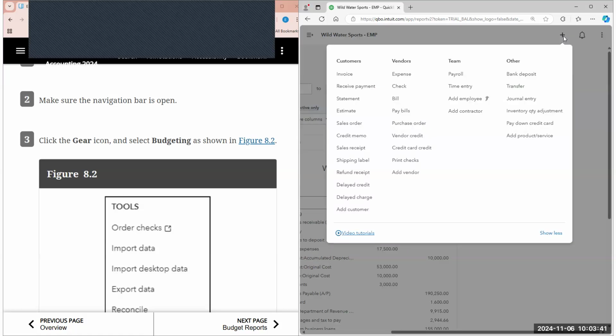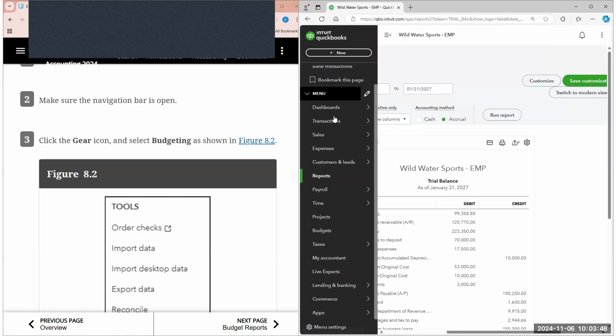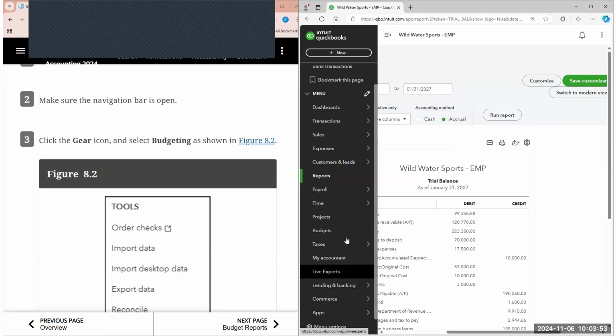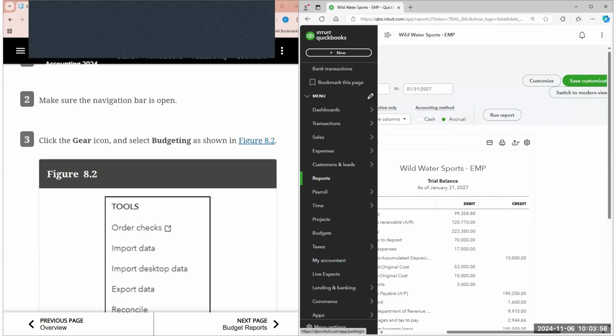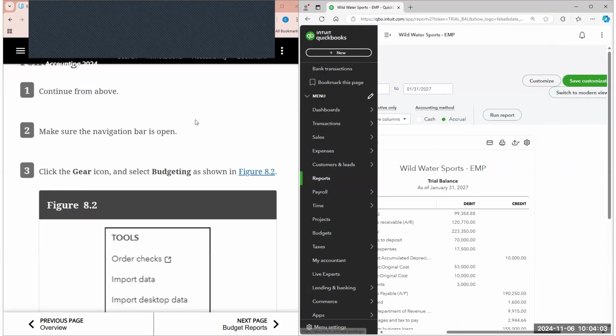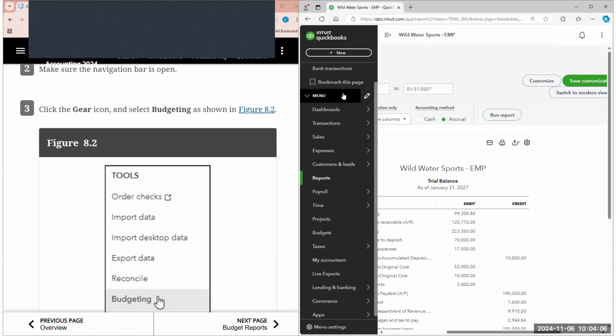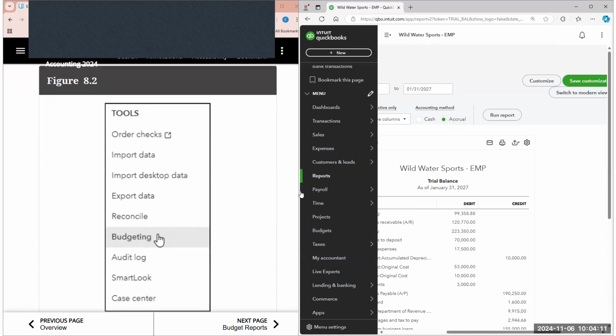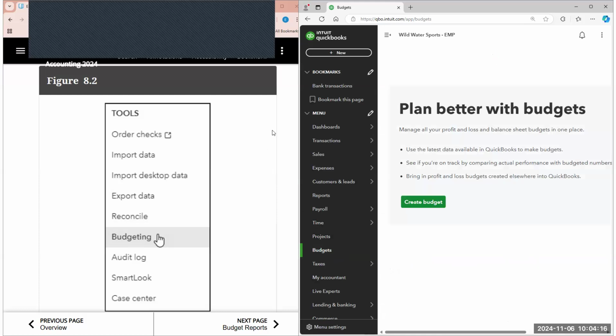For our gear icon, here it's asking us to select budgeting. I know sometimes there are some differences with what we see in the book. The instructions say to make sure the navigation bar is open, and here the navigation bar is open, and it's asking us to click the gear icon. There's no gear icon. We have the menu here, but we see that they have budgets. So what we're going to do is click on budgets.